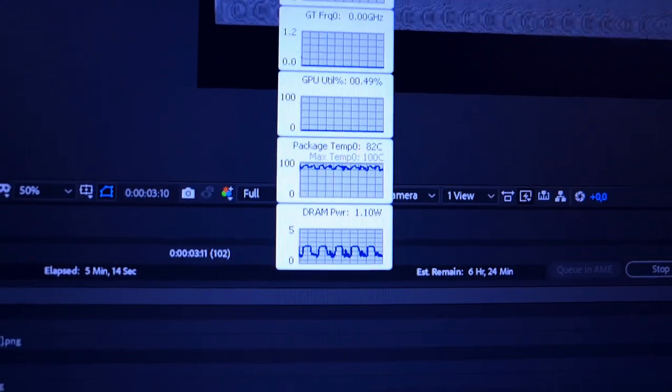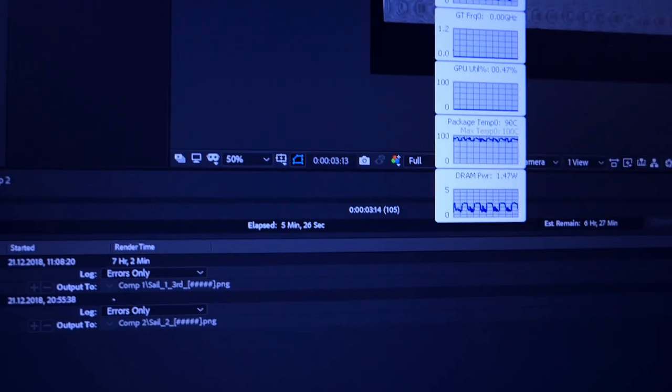Can your MacBook Pro do this? And this is what a laptop can perform if it's cooled properly, as you can hear, while rendering After Effects and rendering Houdini at the same time, at a pretty decent speed.